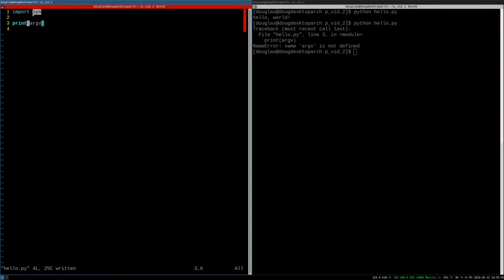Now argv is contained inside of this module. So what we have to do is we can't just drop the name argv in our program. We have to specify what module it's coming out of.